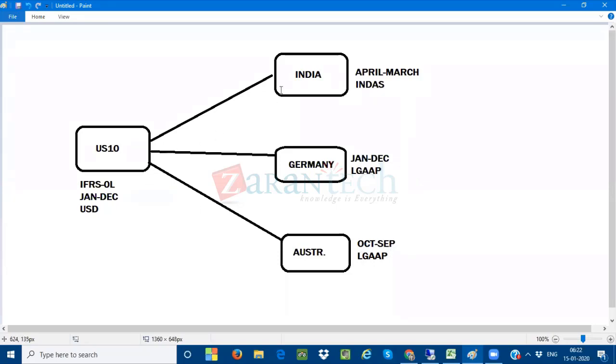Because all the transactions I'm doing are with a single company code. I'm not maintaining different company codes for India, Germany, and Australia. I have only one company code, but I want to have the reports maintained based on the local standards for India, Germany, and Australia. But you can't address this with one ledger. You cannot address all the reportings with one ledger.